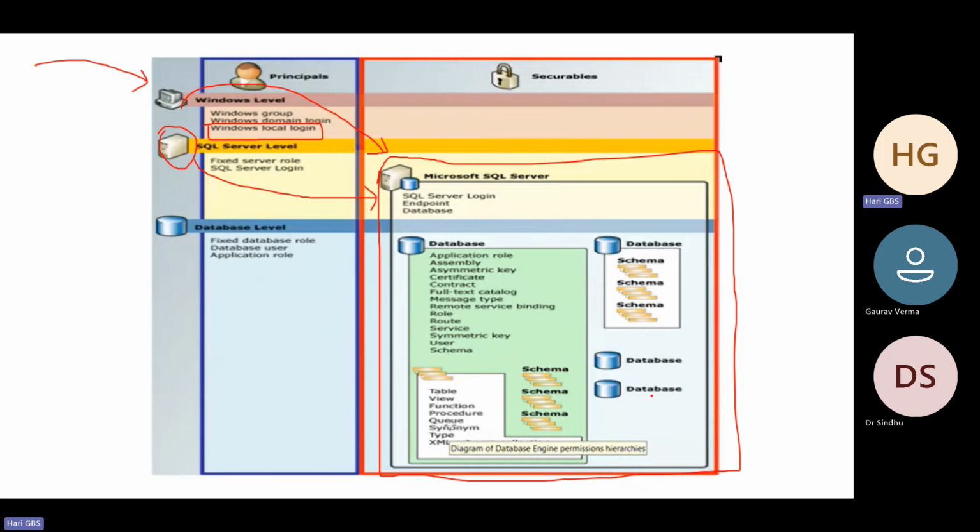So after connecting to SQL Server, login is compulsory. Without login, you cannot connect to SQL Server. Even though you have login, user is compulsory. Without user, you cannot enter into database. This is database.